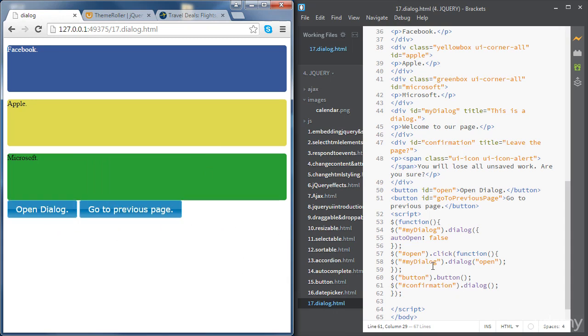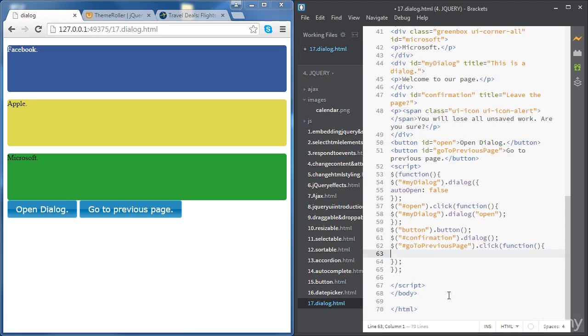And now let's write some code to say that when we click on this button, we show the dialog. First we need to access the button using its ID. So the ID is go to previous page, and the event is click, and we need to define the function we need to execute. So function. This time we need to open the confirmation dialog. As we did for the first one, we're just going to be accessing the containing div using its ID, and then use the dialog method with the open parameter.